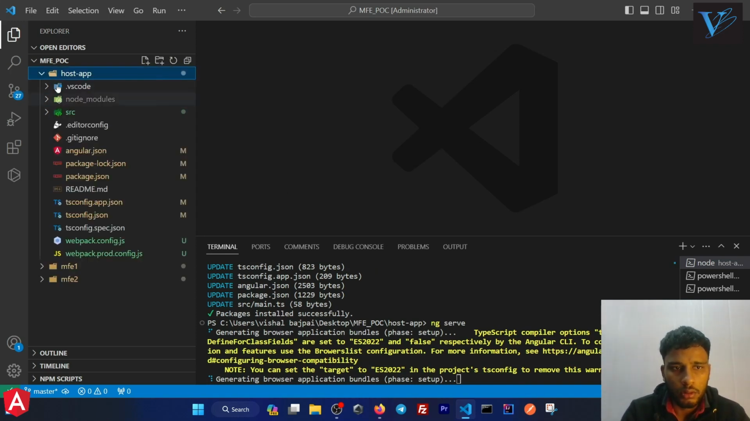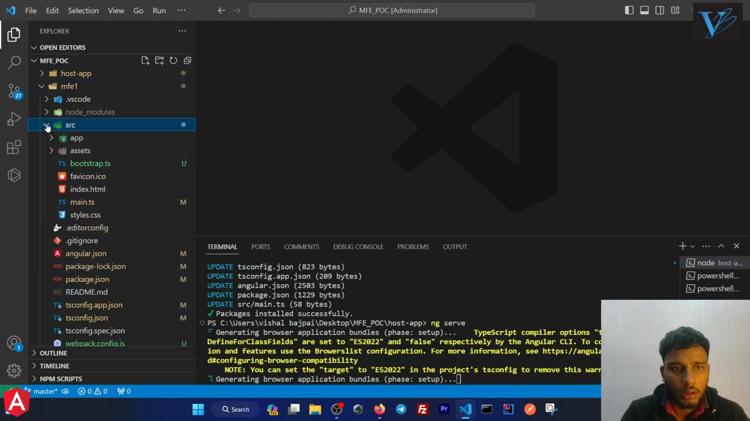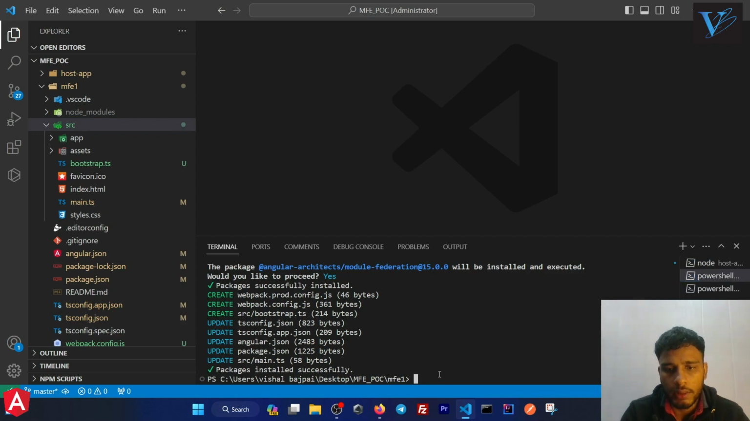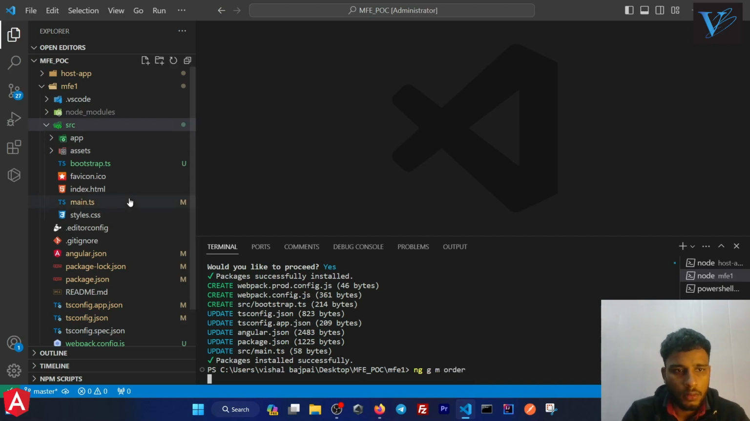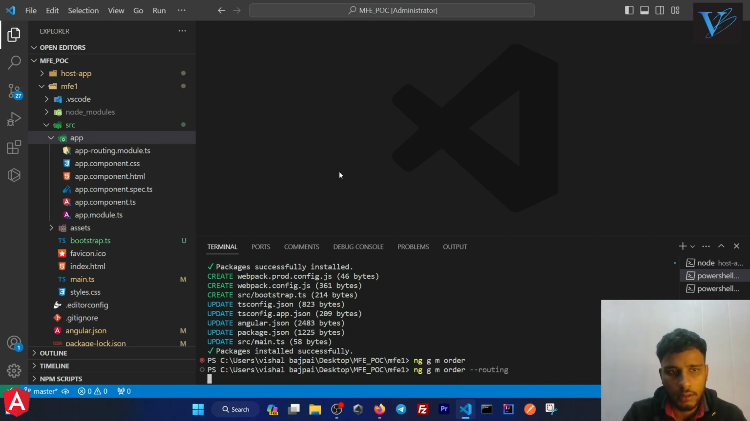Meanwhile, I will create a module in MicroFrontend 1, and we will be exposing that module from MicroFrontend 1. So let's say you have a module in an Angular application, how can you expose it? I'll say ng generate module, and I'll name it order. Let me stop this, and I'll also add the routing flag for this. Now you will see an order module generated inside the MFE1.